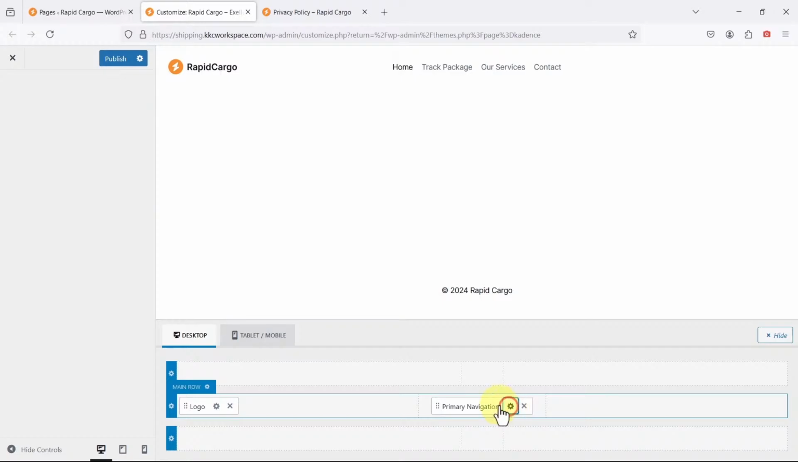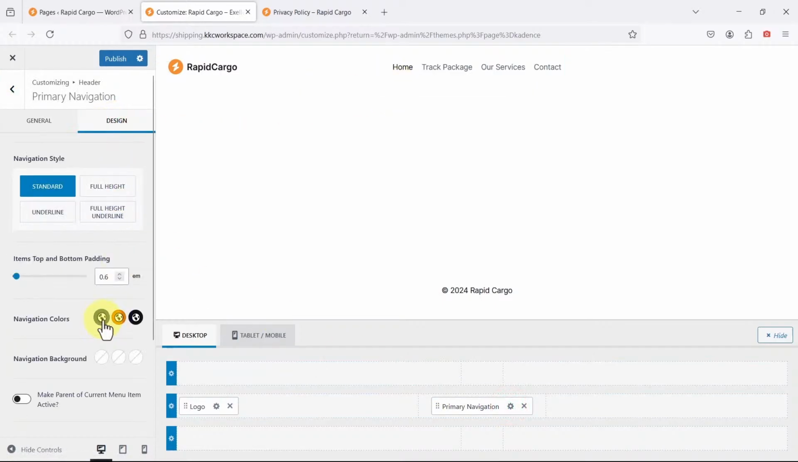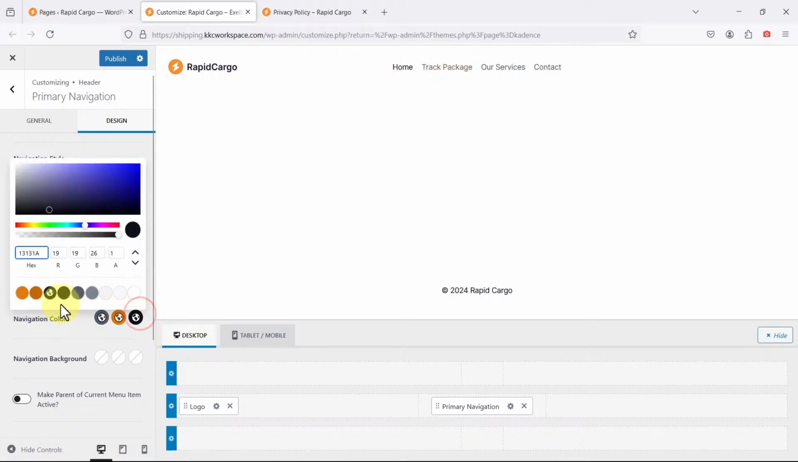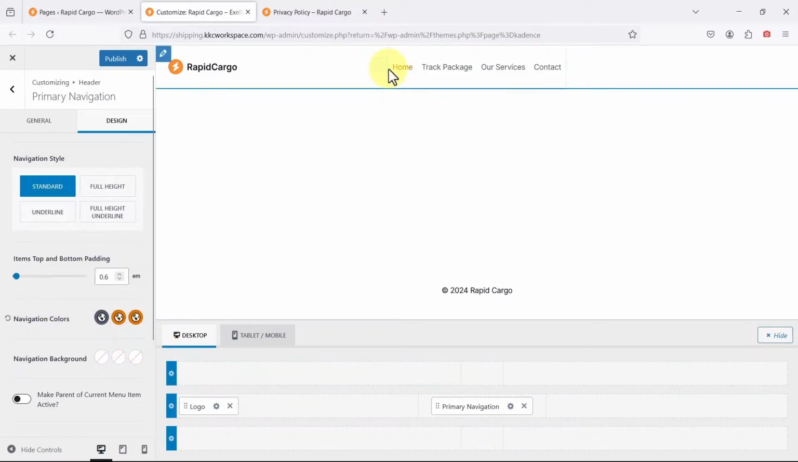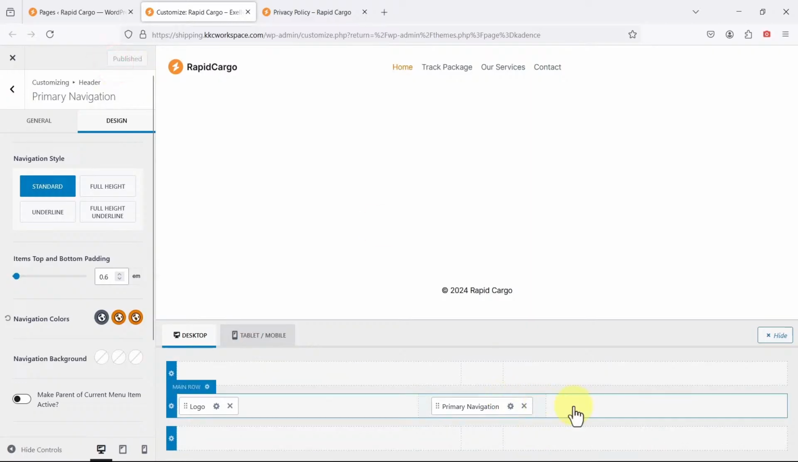Let's do that quickly. You come to design, and you can see initial, which is where it's going to be, then on hover, when you hover around it, and on active. So on active is what we are going to choose here. Once it's active, if you're on this page, it's going to indicate that this is the page.